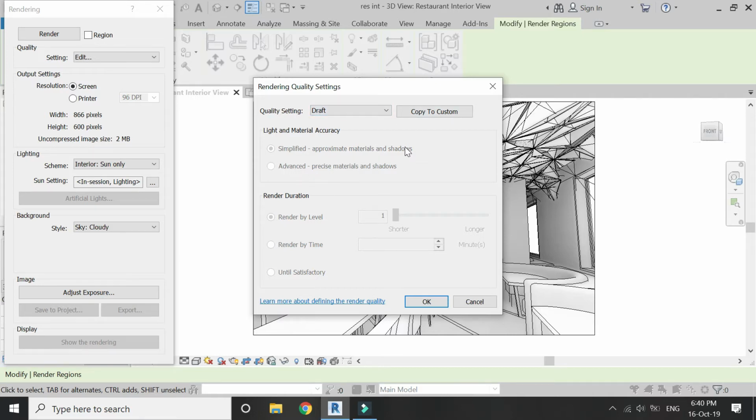You can see that in the draft mode, the materials and shadows are not precise. Same is the case with the medium one. Only the levels are increased. But if we go towards high, the materials and shadows are rendered and the level has been increased to 10. And in the case of best, the level has been increased to 20. Render by level actually means that with each increase in level, the quality of the render or the quality of the image increases.